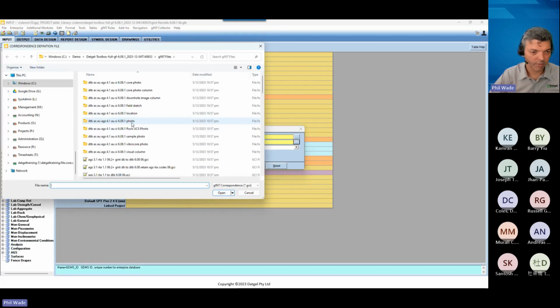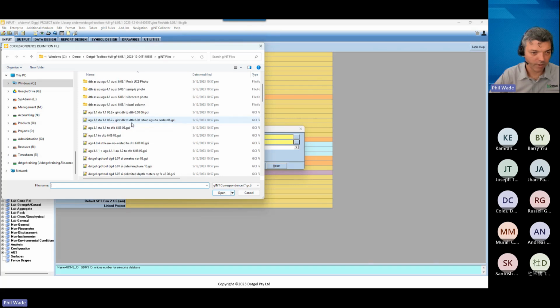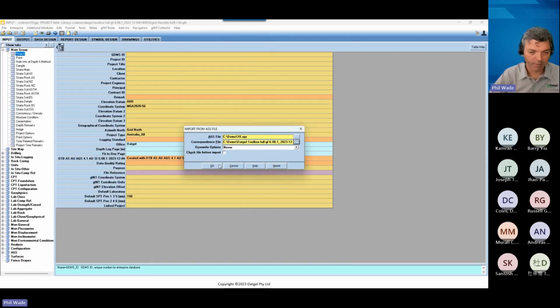Pick the right correspondence file. Again, there are different correspondence files this time, and there are many because of the CPT stuff. But in this case, it is this catch-all AGS 4.1.1 correspondence file. All right, so we'll get that one. And I forgot to validate it.